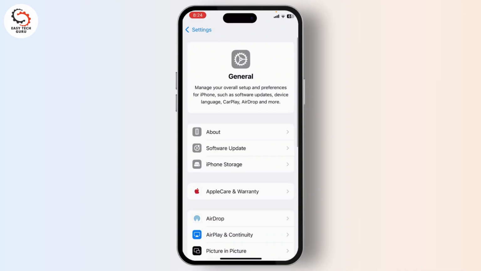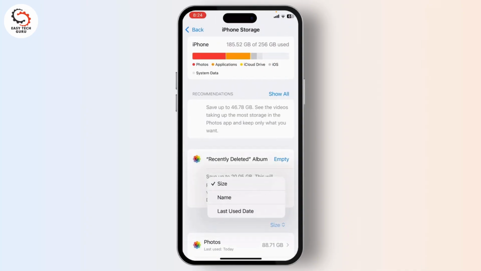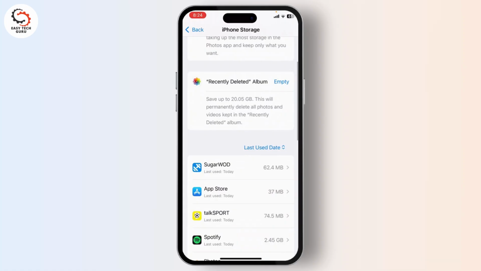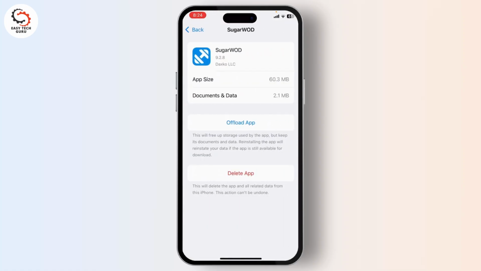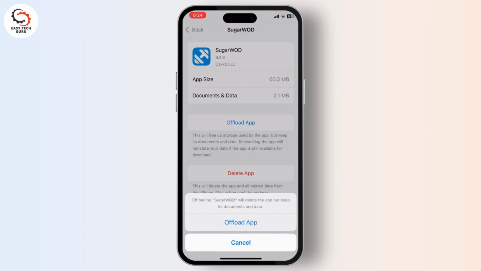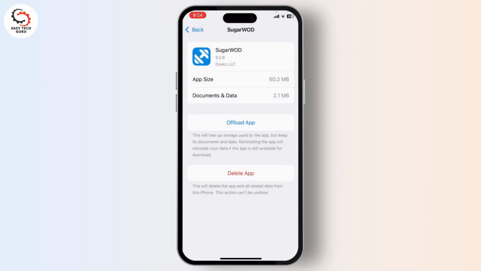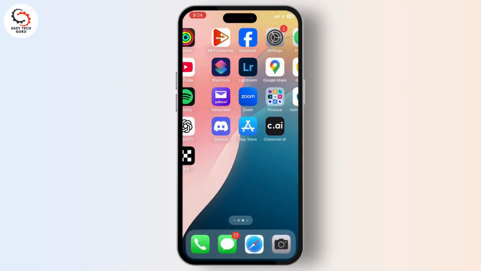Go to general, go to iPhone storage, and right here search for SugarWOD. After you find it, tap on offload app and offload the app completely. After you offload the app, you can then reinstall it, and that will have your cache cleared out. After the cache clears out, you can then try to use the app.